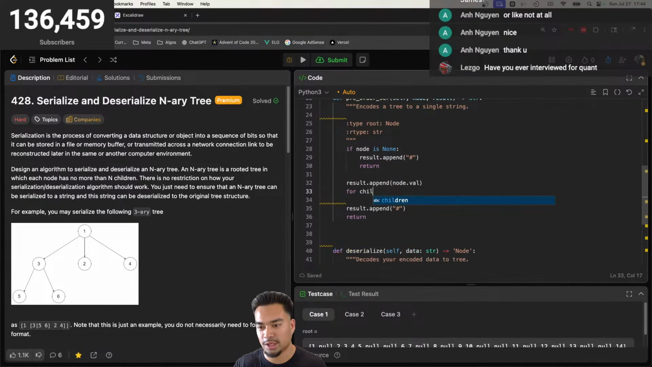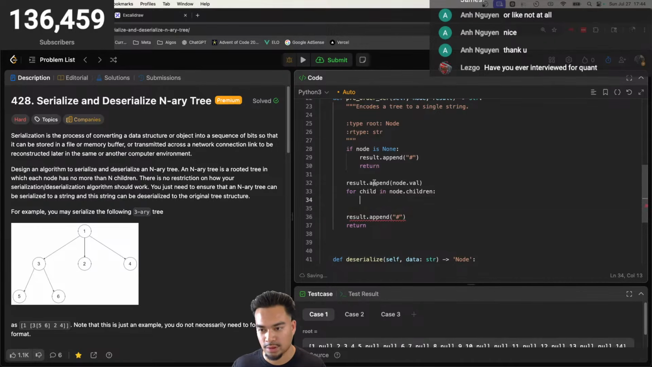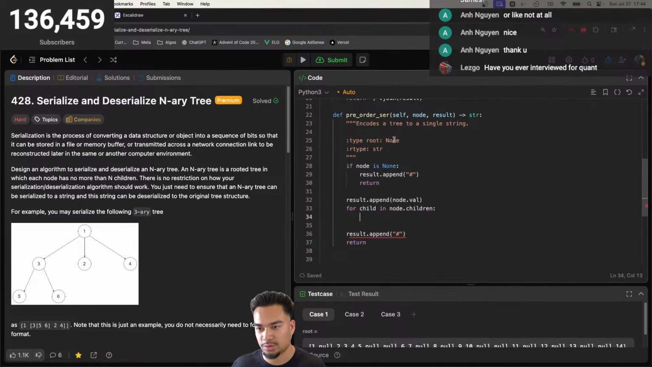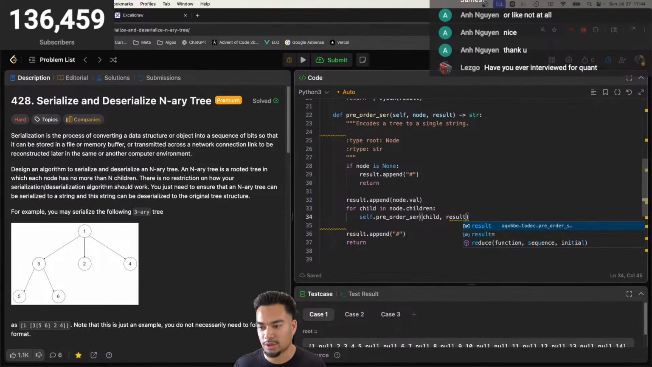And then for child in node dot children, what we're going to do is self dot preorder serialize here, and we're going to pass in the child and the result. So we're doing a pre-order traversal on an N-ary tree.